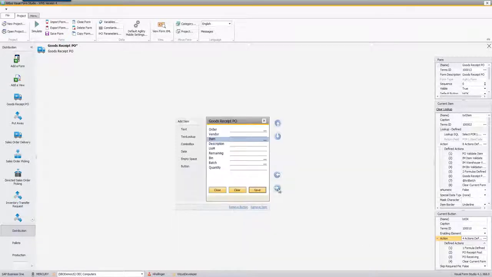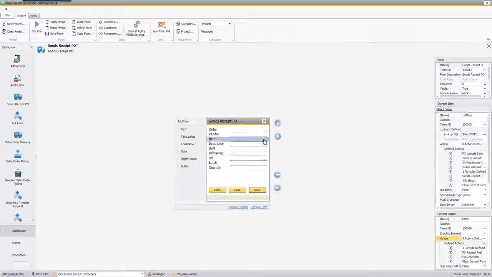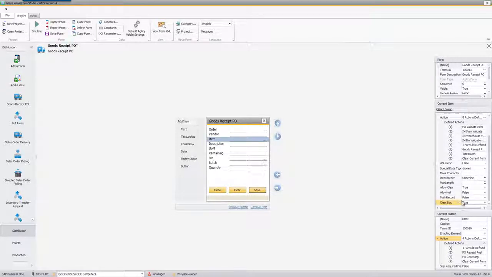When it clears the form, it starts from the very first field at the bottom, and it works its way up to the top, field by field, until it comes to a field that has clear stop set to true.